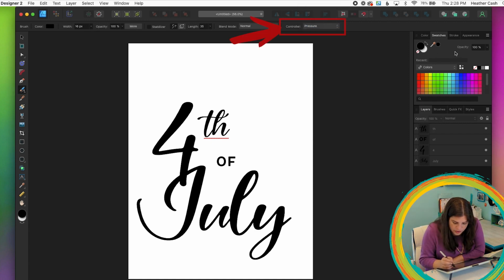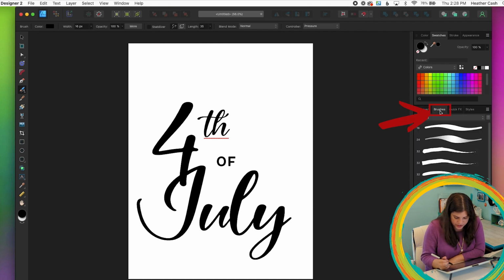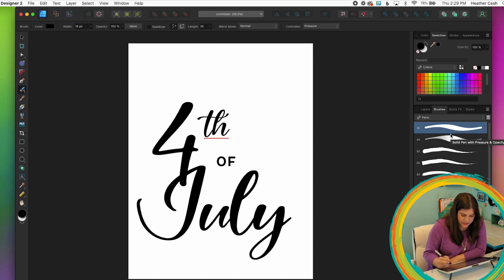And then I'm going to go over to my brushes panel and I'm just going to pick a very basic brush. I'm under pens and I can just pick this top one here. This is the solid pen with pressure. And now we can draw something. For example, we can draw a little firework.